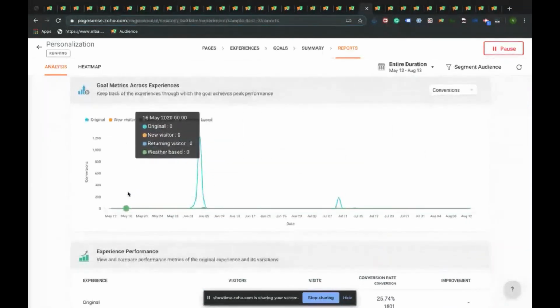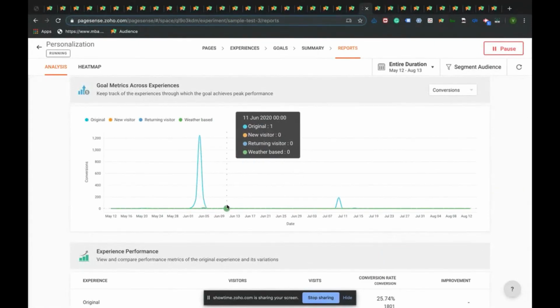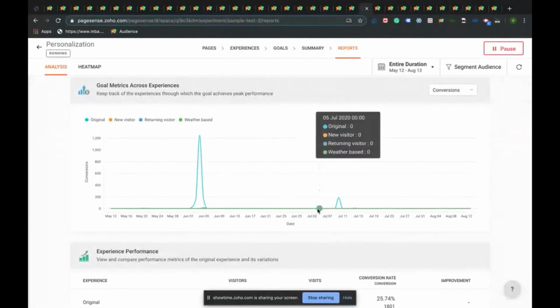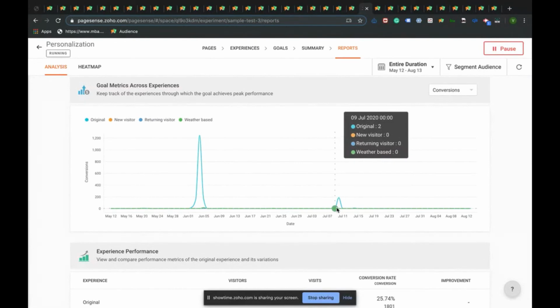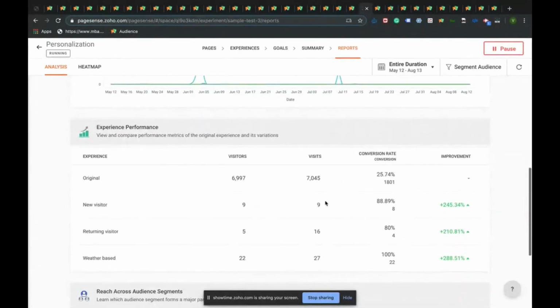We give you a daily analysis about how many different experiences were seen, like how many are seeing the original, and how many are seeing the new experiences, new visitor experiences, returning visitor experiences, and everything as well. We also show you the experiences performance.